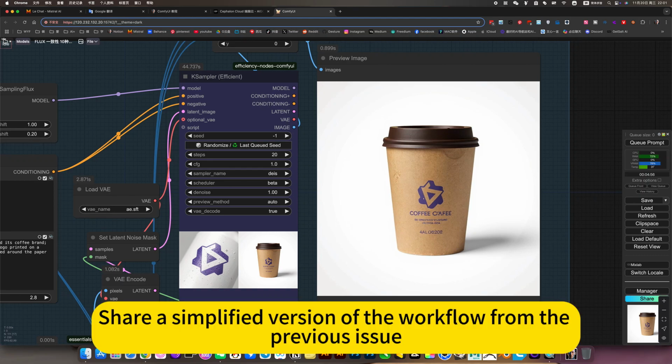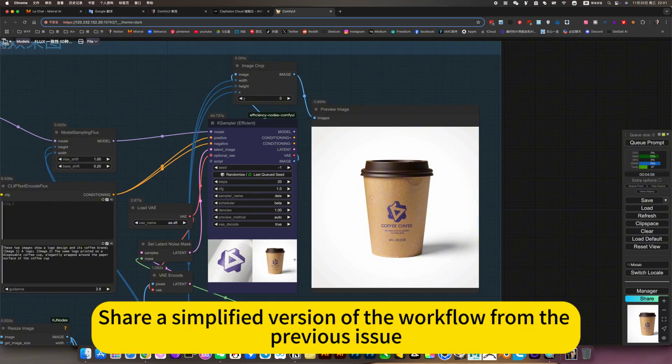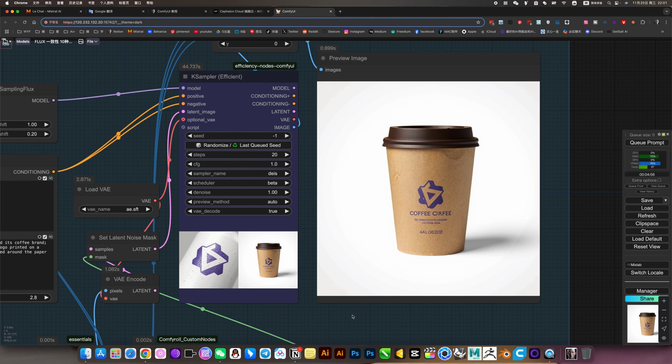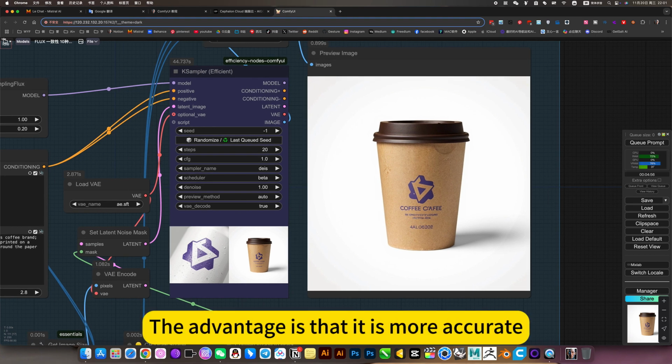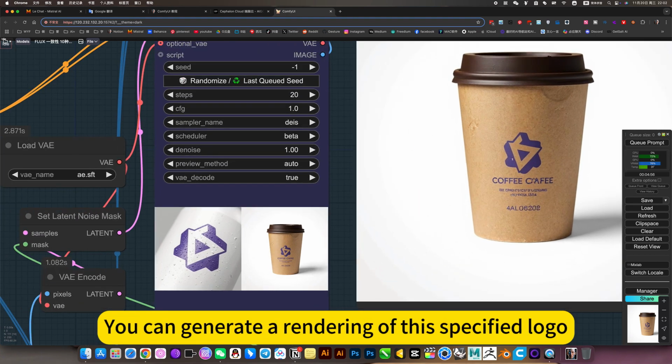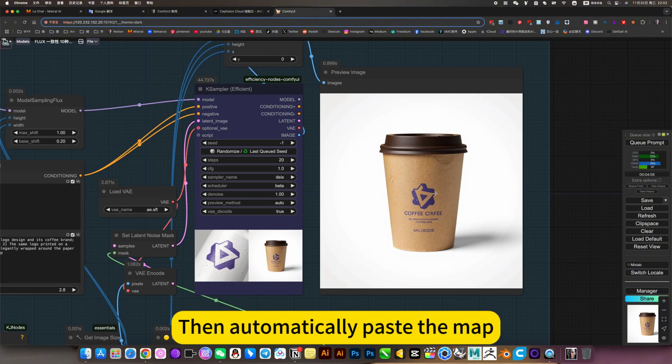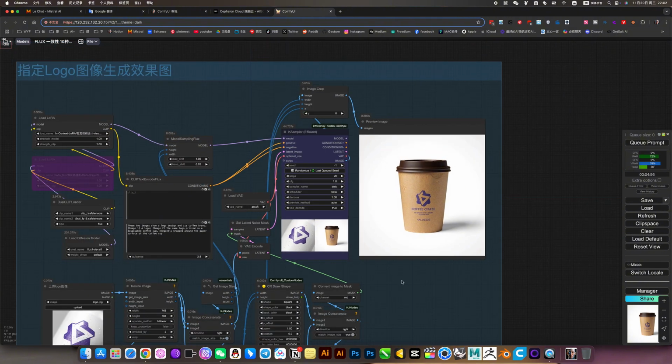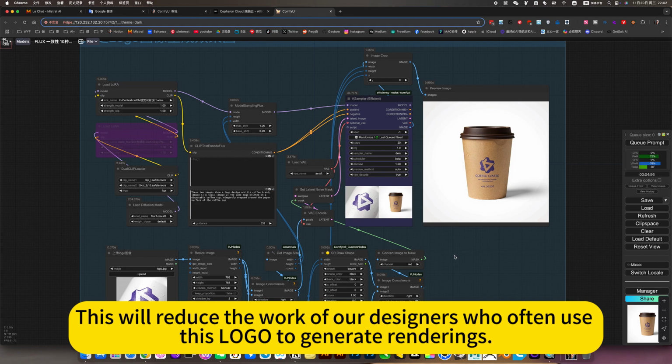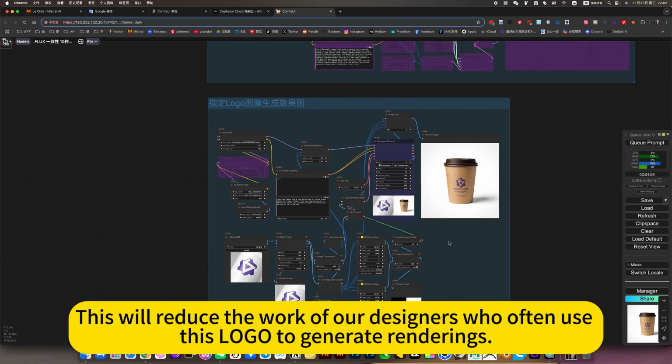Share a simplified version of the workflow from the previous issue. The advantage is that it is more accurate. You can generate a rendering of the specified logo, then automatically paste the map. This will reduce the work of our designers, who often use this logo to generate renderings.